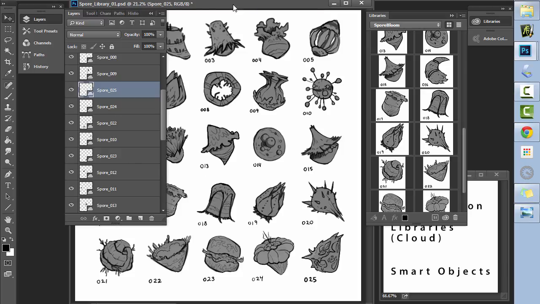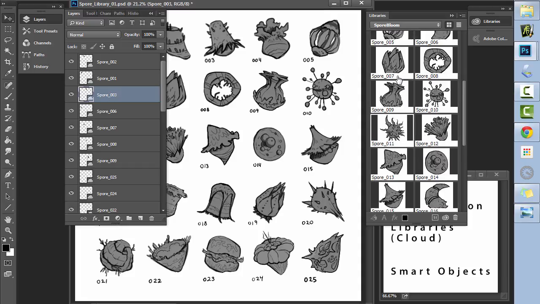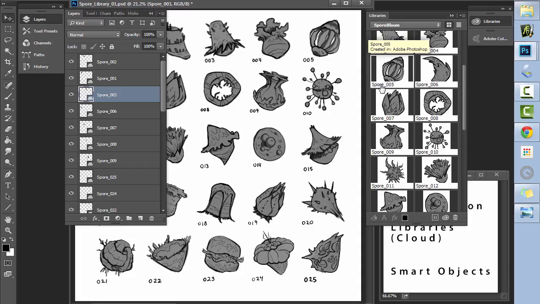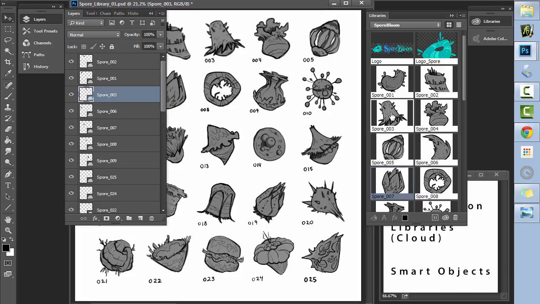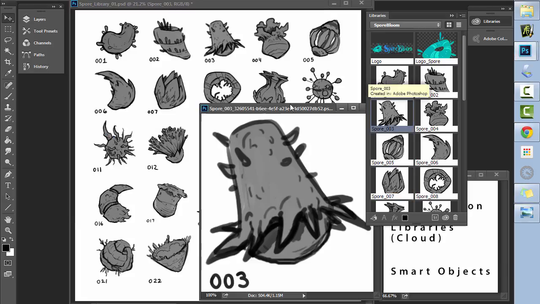So for example, if I go back to my main sheet here, I'm just going to pluck out this guy. So spore number 3, you can see you can rename them here as well. If you double click, you can name the asset in your library. And there's also 2 ways to edit the actual graphics. I could find it in here, like I want to edit number 3. I can double click on it, or double click the cloud icon in your layers.